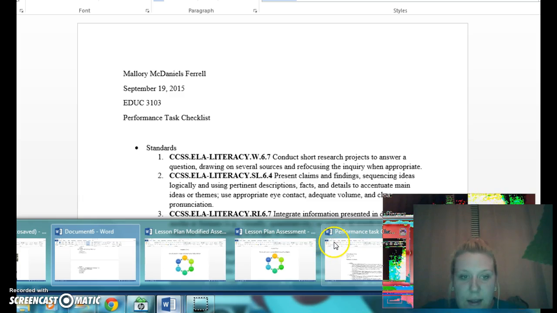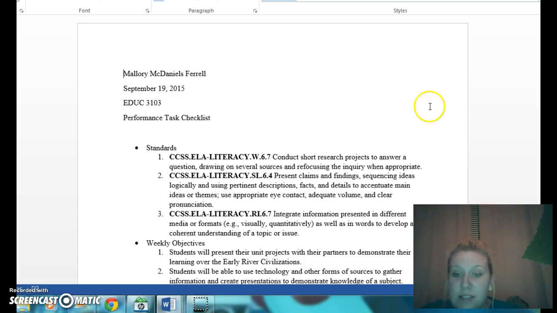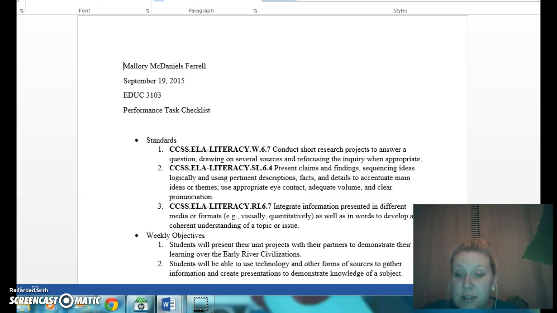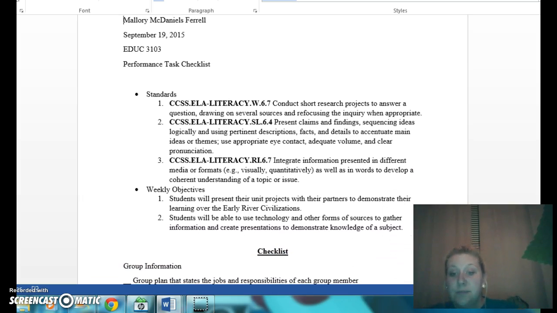And then I have my performance task checklist. For my performance task, students are going to be assigned in groups. Say if there's 20 students in a class, there's going to be 5 students per group for each River Valley civilization. They are to conduct a short research project and answer a question, which will be to demonstrate their learning over the civilizations. They are to present claims and findings, sequencing ideas logically, and using descriptions, facts, and details.